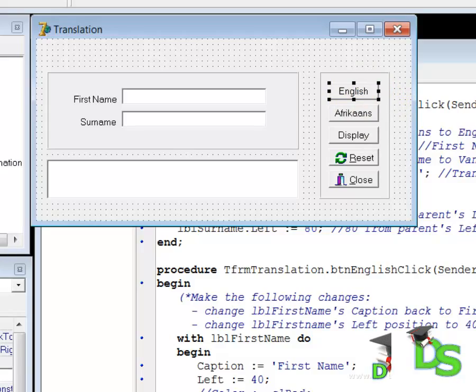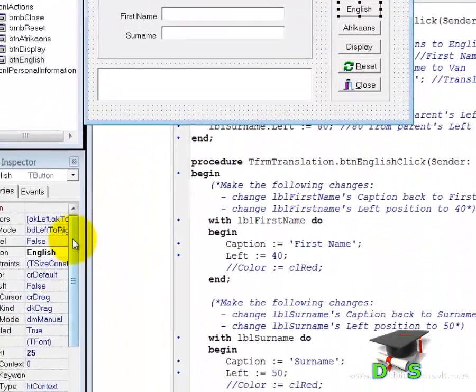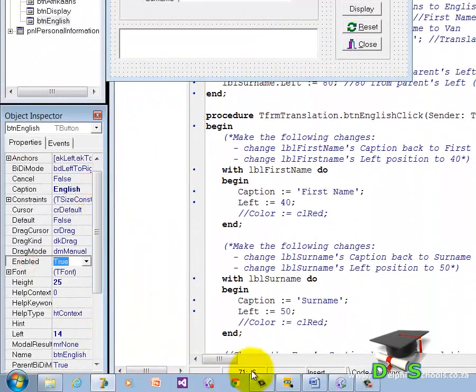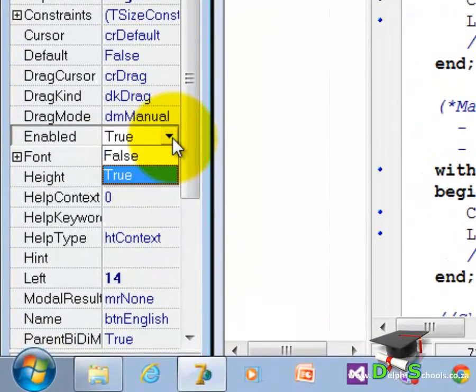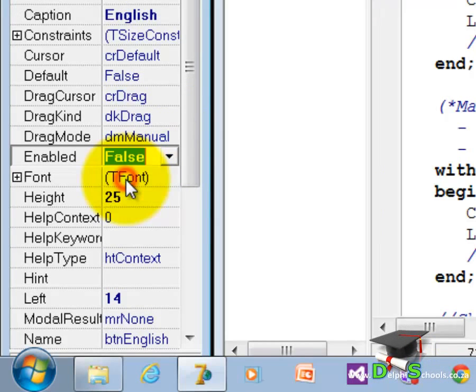Now go to the Object Inspector and scroll to the Enabled property and click on it. In the cell next to the property name is a little drop-down list. Click on the down arrow to drop it down. In this drop-down list you only see two possible values, true and false. The enabled property is therefore a Boolean property. Change the value to false by selecting false in the drop-down list.